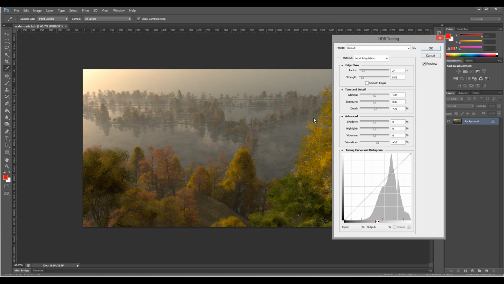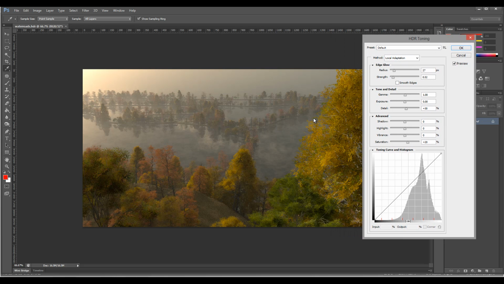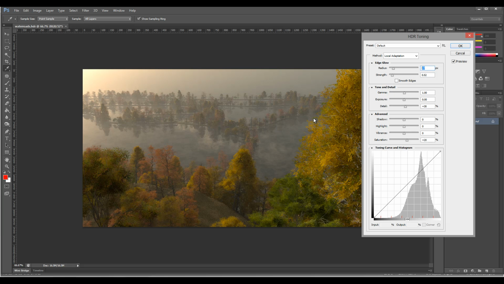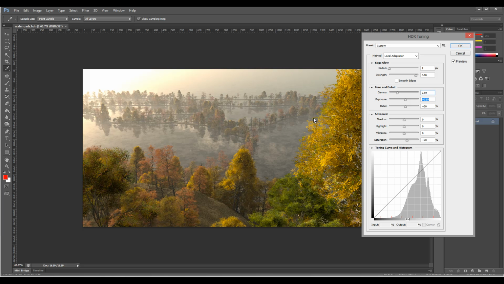You'll notice right here we have our HDR toning. What I'm going to do for this image, I will set a radius of 1 pixel. I will increase strength higher, and we'll start working now with readjusting gamma. Maybe pop up a little bit of exposure. Okay, let's increase details. We'll give it a little bit of sharpness, and again we'll modify some other effects, but I want to be careful on sharpness.